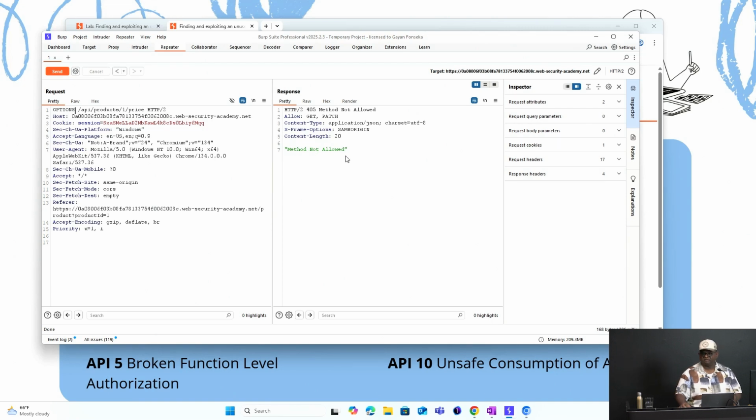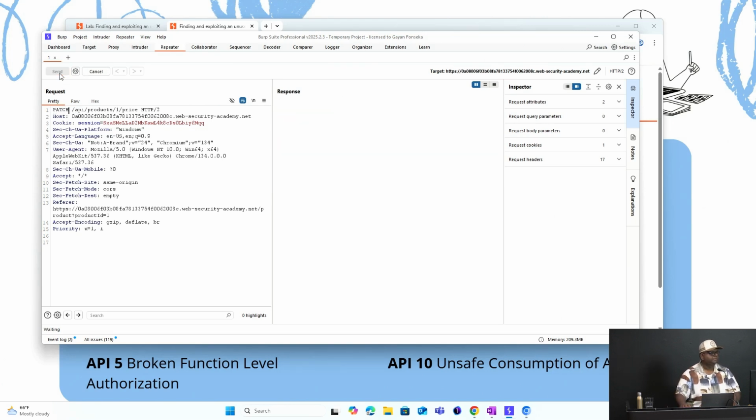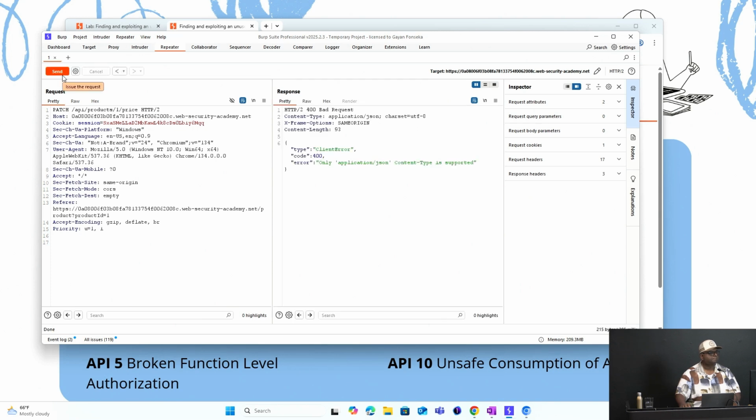It's saying method not allowed. But what else does it say? Allow: GET and PATCH. In the header, you are getting the message saying this endpoint has both GET and PATCH. We used GET. Now we have to try PATCH. Let's send it and see. Client error. Only application/json content type is accepted. What have we got to do?